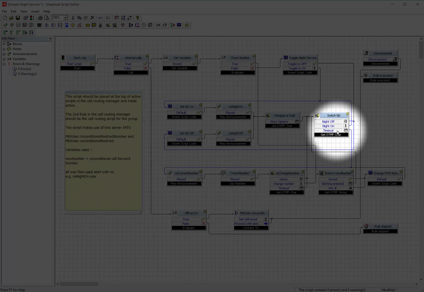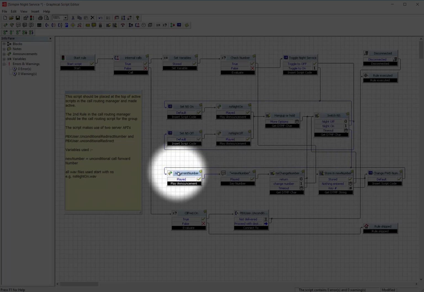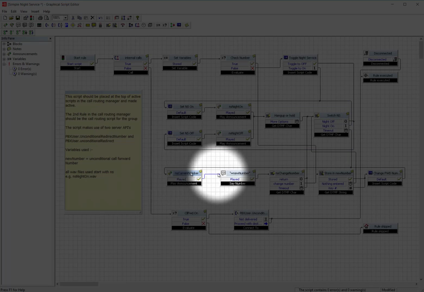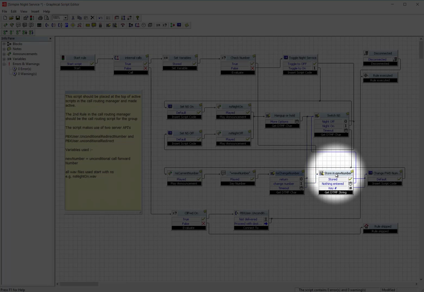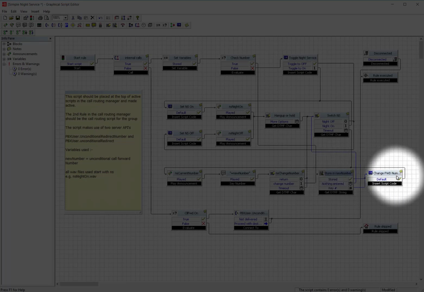Or if they do nothing, the system will play a message to them that says the current night service number is. We then read the number to the user, and they're given the option either to return to a previous menu or change the number. If they choose to change the number, they're asked to input a new number and use the hash key to enter. But if they don't use the hash key, it doesn't matter, it'll time out anyway.